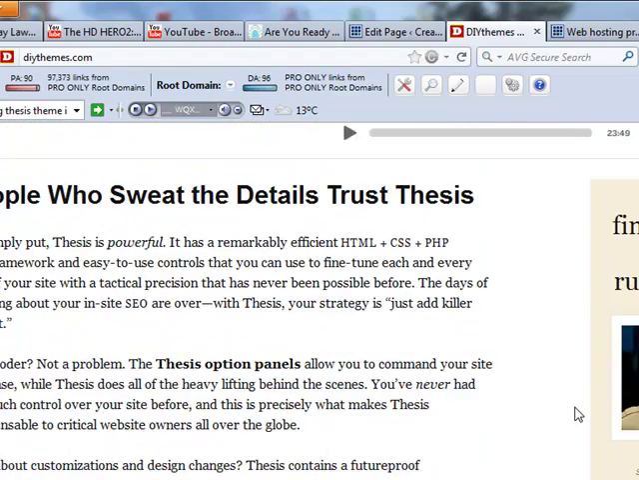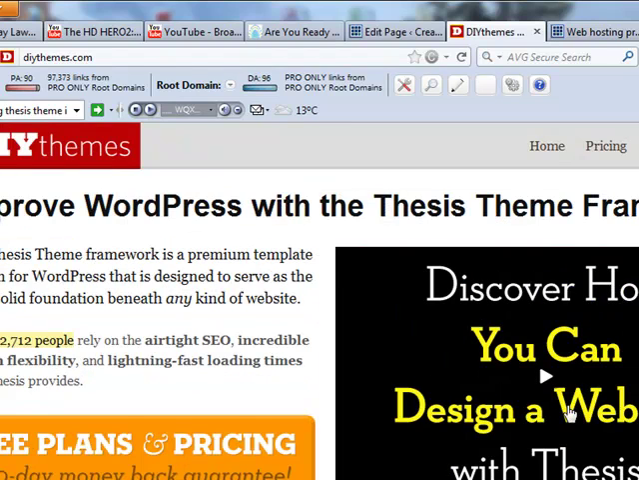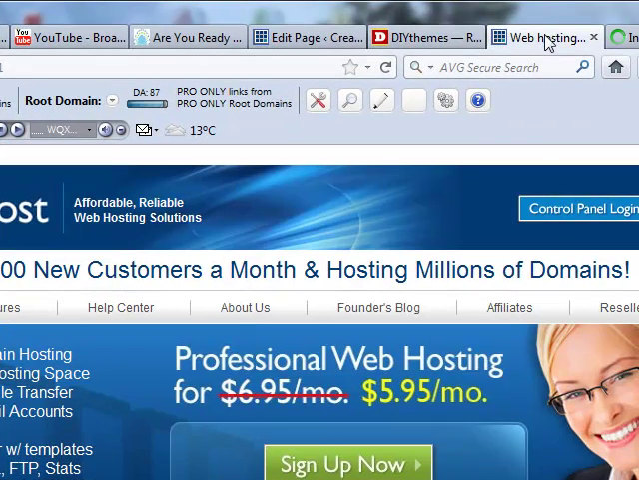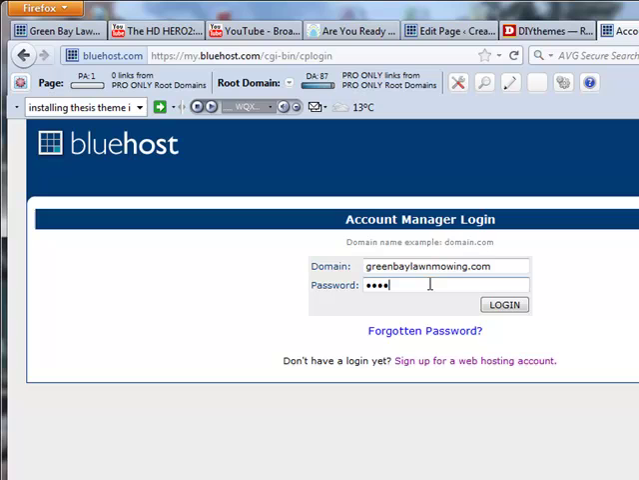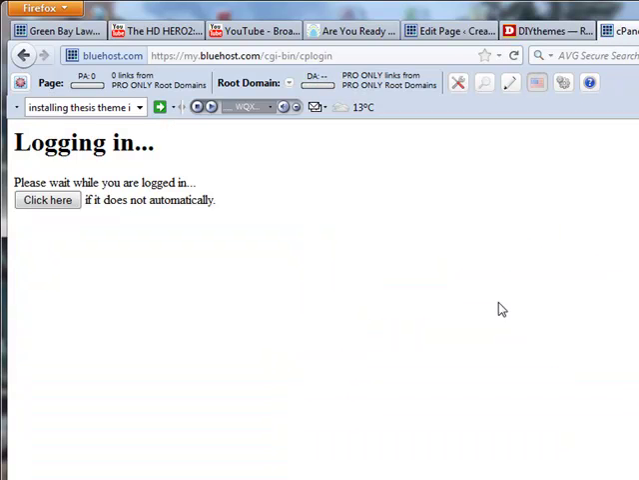So anyways, I already have that installed. What you would need to do is go ahead and buy this and install it to your computer. I'm going to assume you're doing that if you're following along at this point. Once you have that done, you're going to want to go to bluehost.com, where we're doing the hosting for this case study. We're going to do the control panel login, and I'm just going to log into my dashboard here for Bluehost, and I'll show you exactly how we can load Thesis into our site.